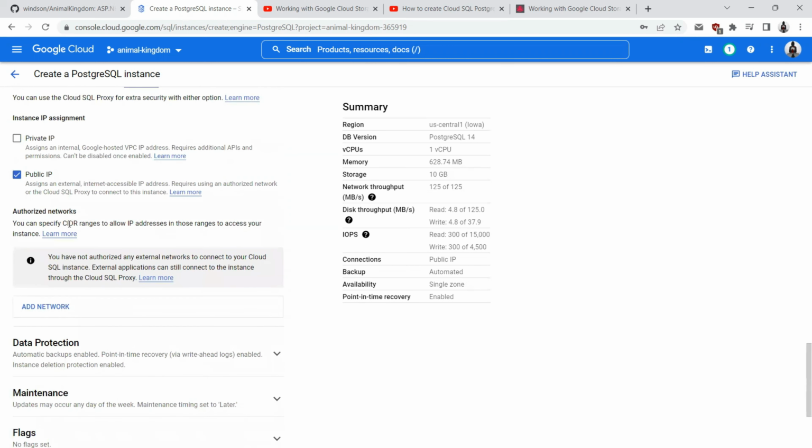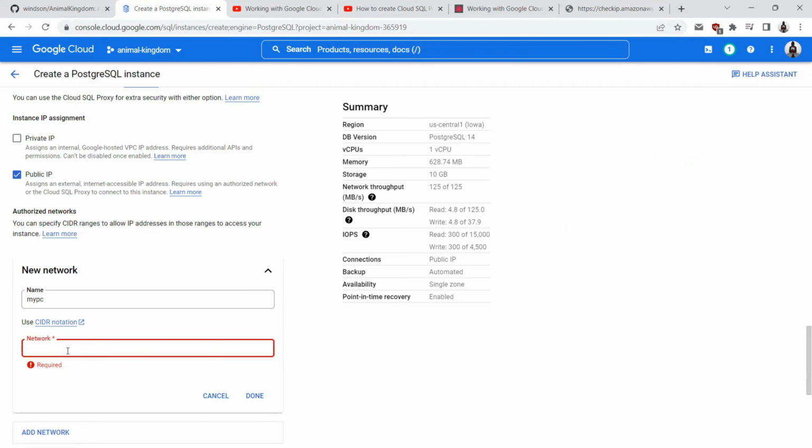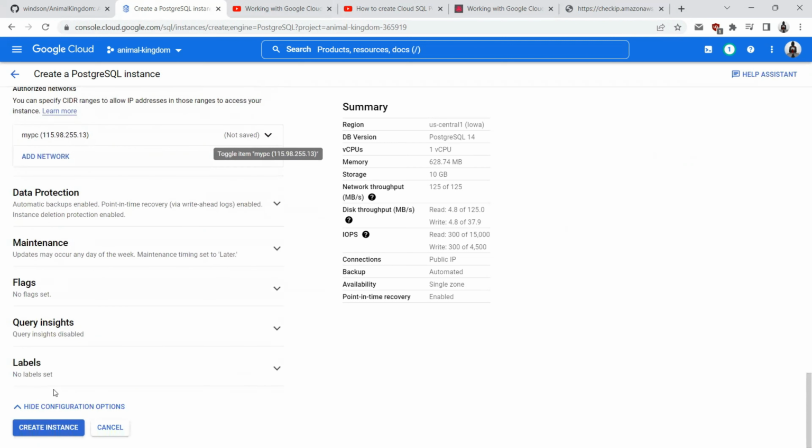My PC has an IP address which needs to be registered here. So I'll go ahead and add that IP address to my network. I have landed on checkip.amazonaws.com. This will give you the PC's IP, so you can do the same for your own IP address. I have captured that, and I am providing that IP address here. I'll leave the default values as is, and click on create instance.